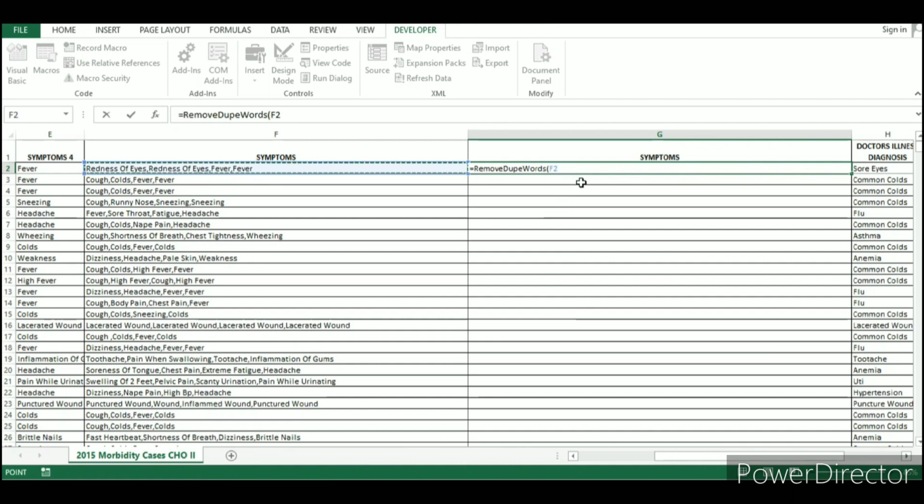If there are duplicate words in your cell, you use the function remove duplicate words, select the cell, and use the comma as the delimiter. Click autofill and the rest will follow.